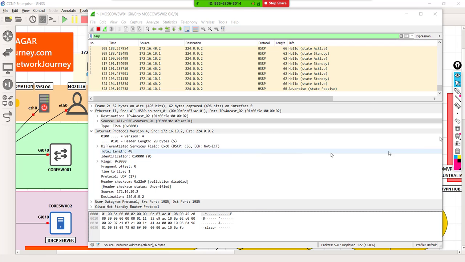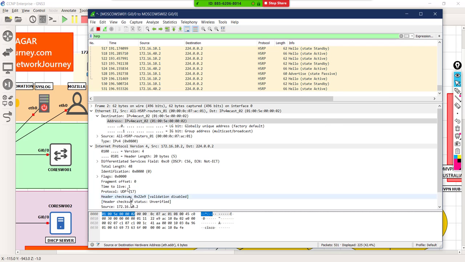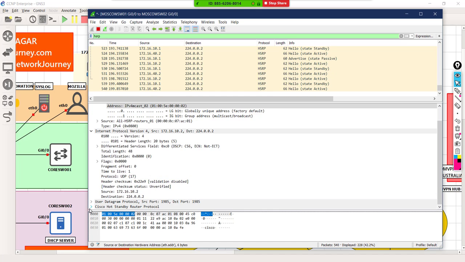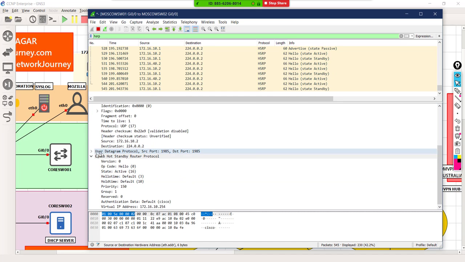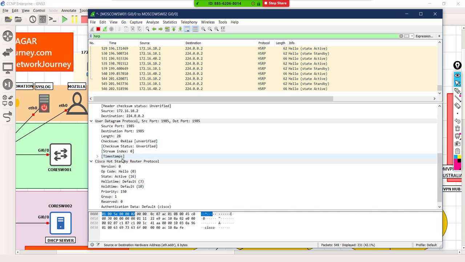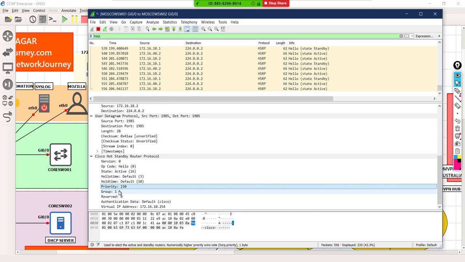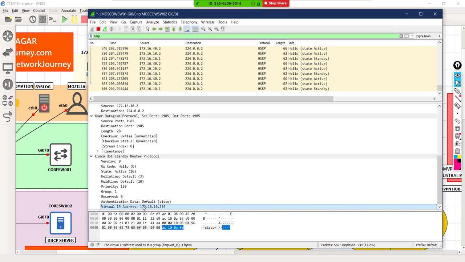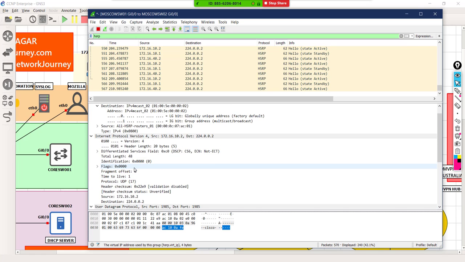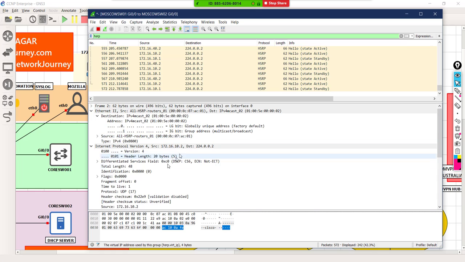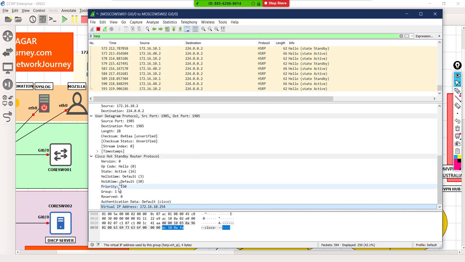And what else do we see here? Cisco Hot Standby Router Protocol. So we have all the priority value, group value, the virtual IPs. So this is about the group 1.